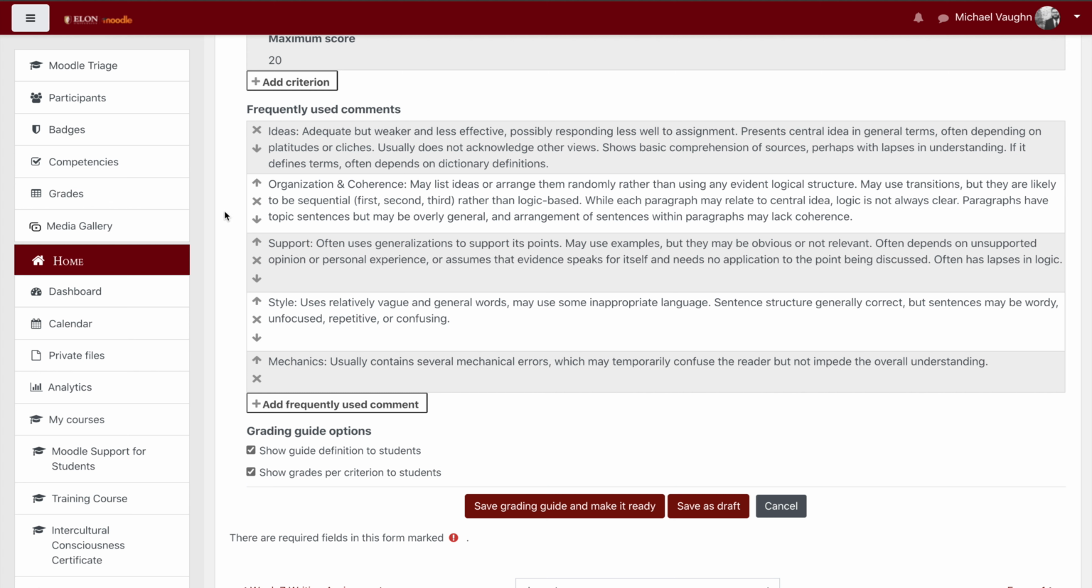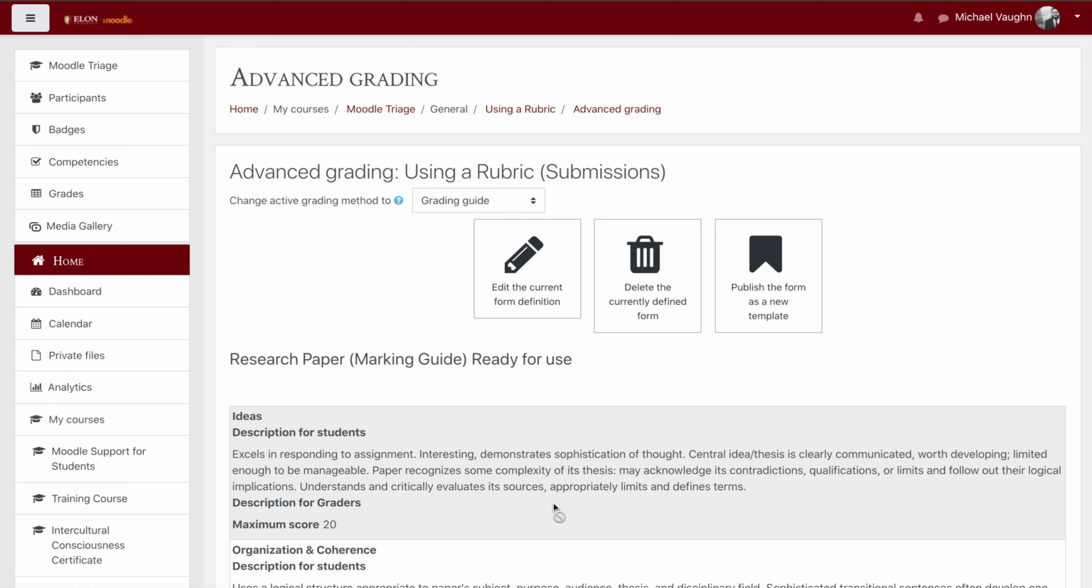When you're done entering in your criteria and your frequently used comments, click Save Grading Guide and make it ready. This formally attaches it to the assignment or forum.